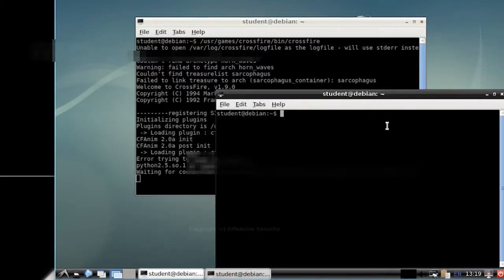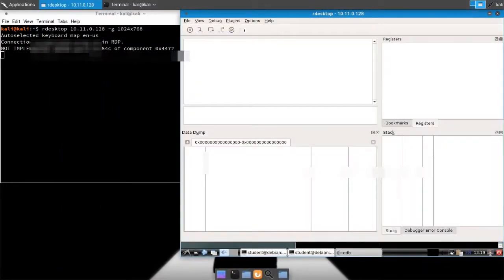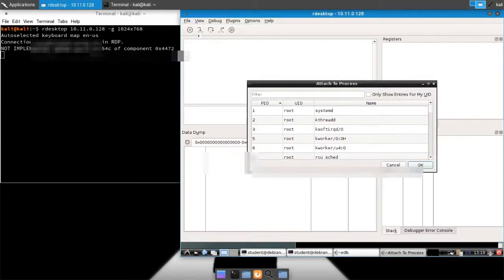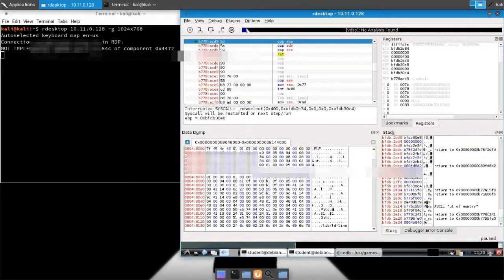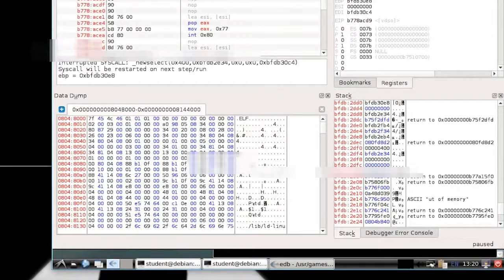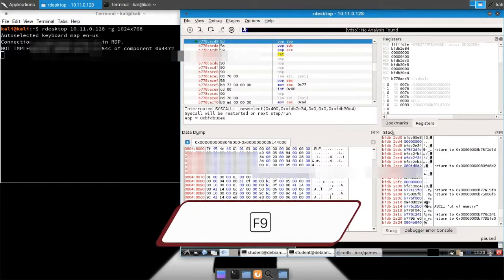Next, we'll launch the Evans debugger by running the edb command. The layout of edb is similar to other popular debugging tools. To see available processes, including the PID and owner, we'll select Attach from the File menu. We can then search for our Crossfire process, select it, and click OK to attach to it. When we initially attach to the process, it will be paused. To run it, we can simply click the Run button or press F9.